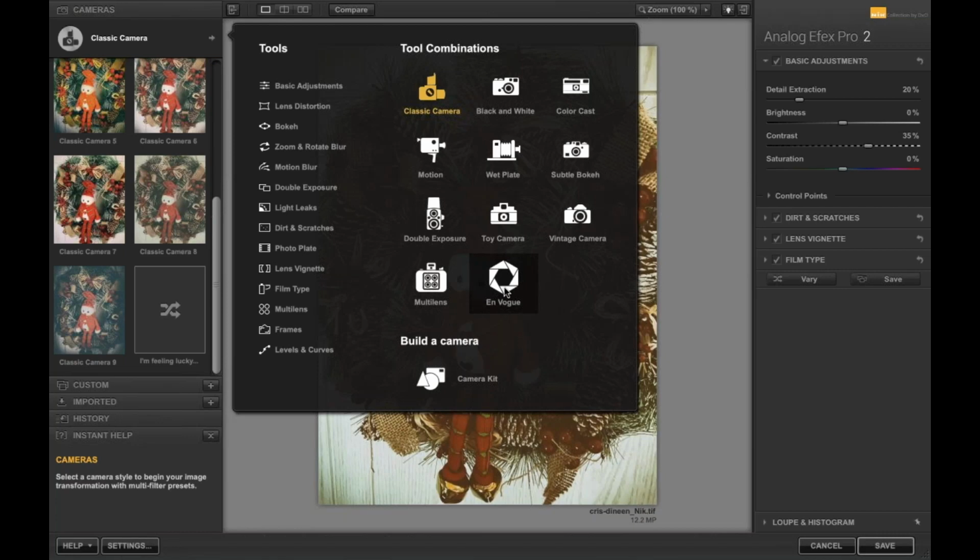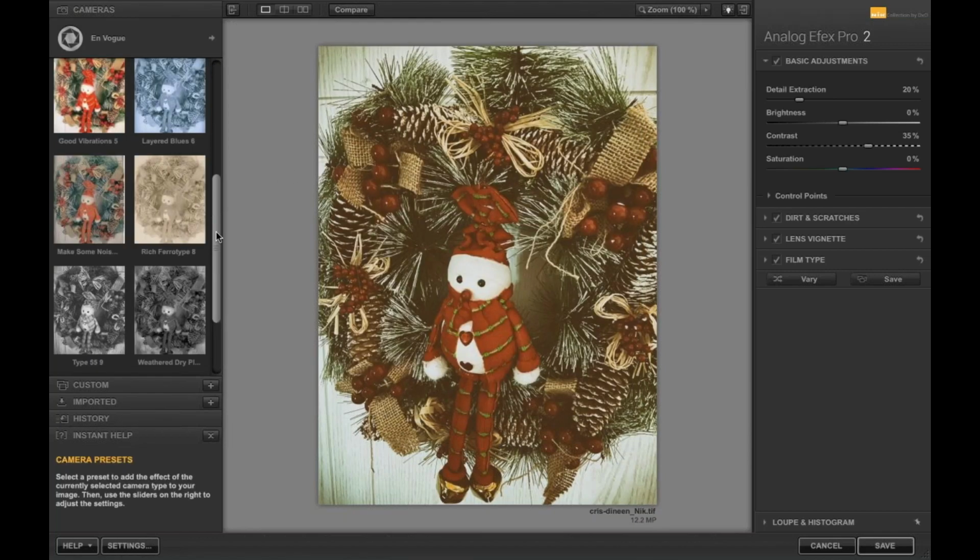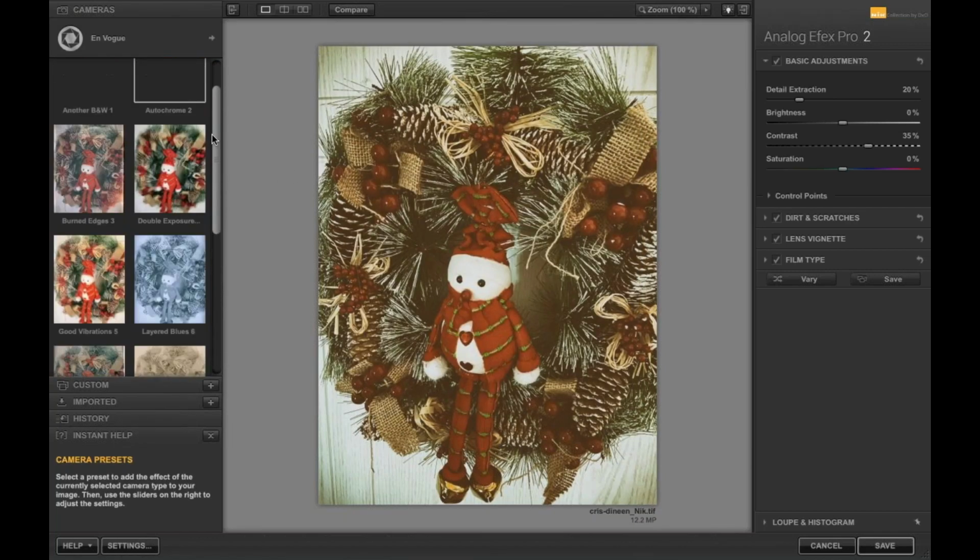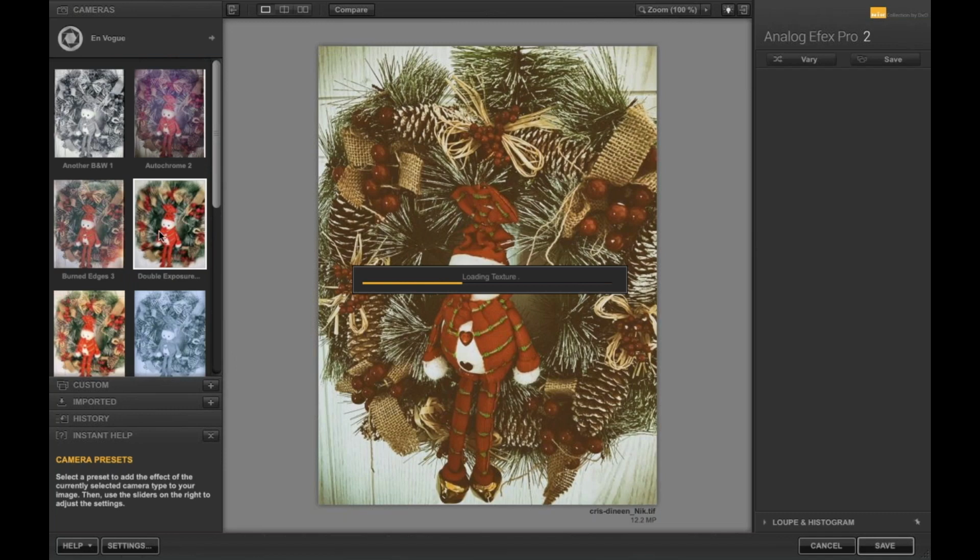And it's just a different combination of looks. They don't necessarily have a rhyme or reason, but they all have their own interesting look and feel that's different than what was originally built into the software. So I've just clicked on this double exposure one.